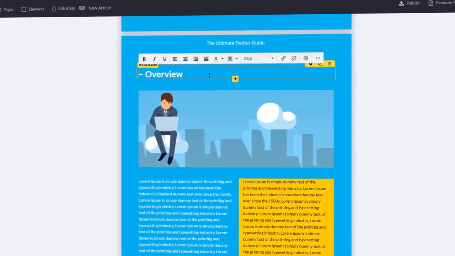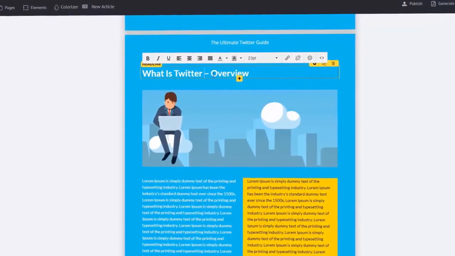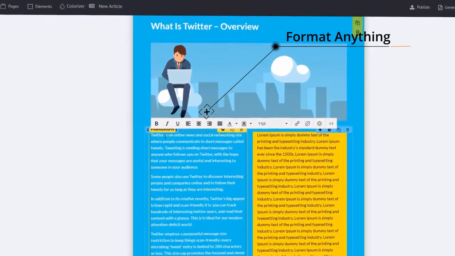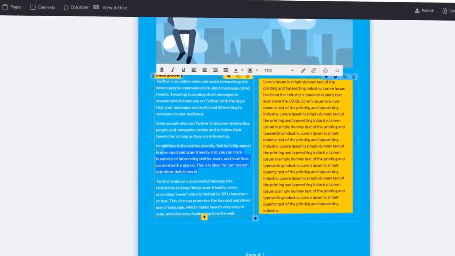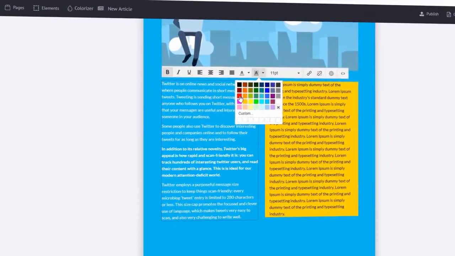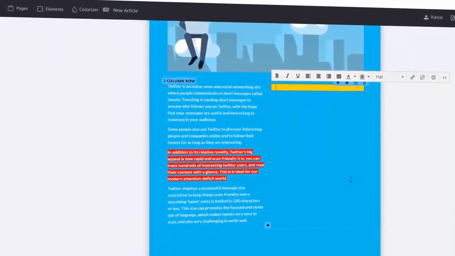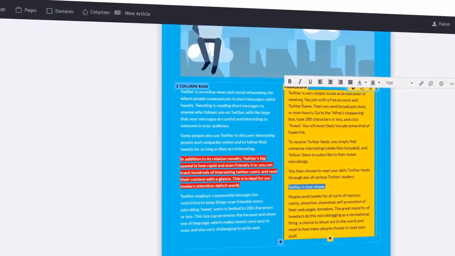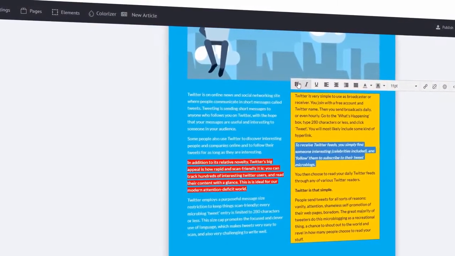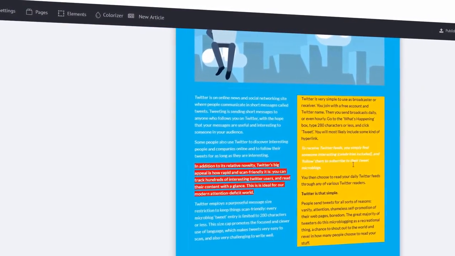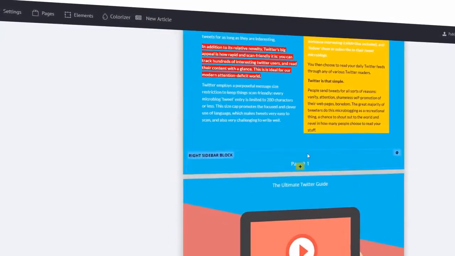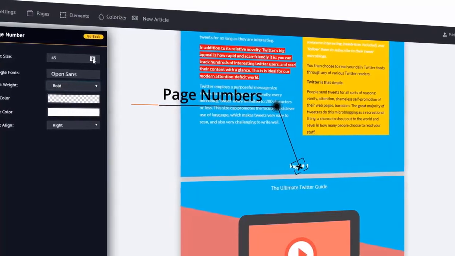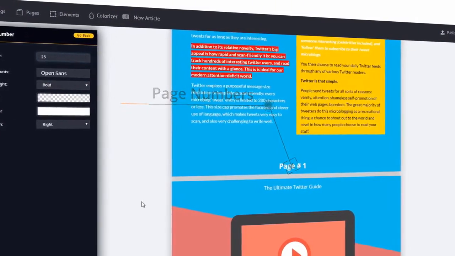Now we're going to change the headline here. Let's call it "What is Twitter?" We can create the overview. You can add and customize any content. Really, literally, just format anything. This is just so powerful, so flexible. Change the colors, the fonts, highlight, change font sizes, styles. Like this, we can make that white. We can change the footers as well, the page numbers. This really makes everything professional.